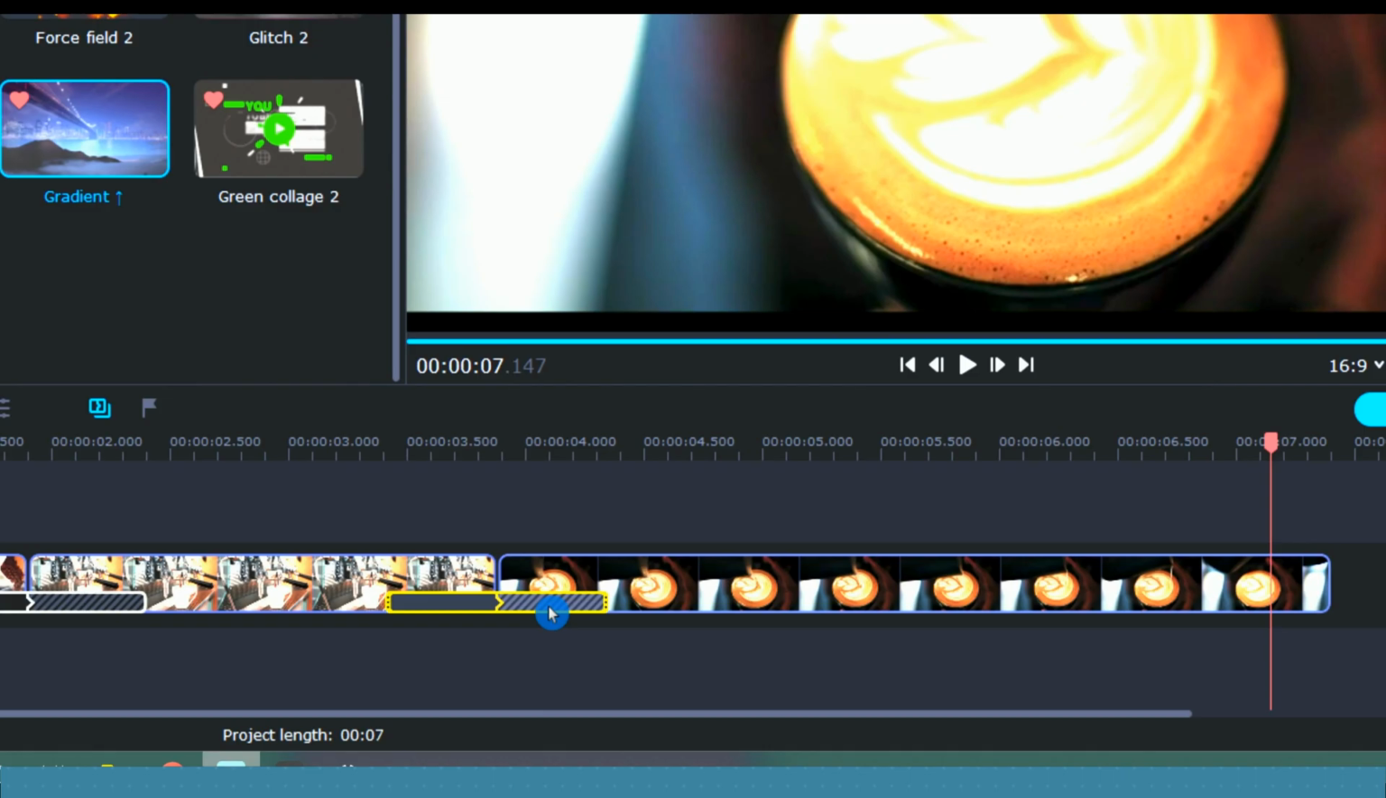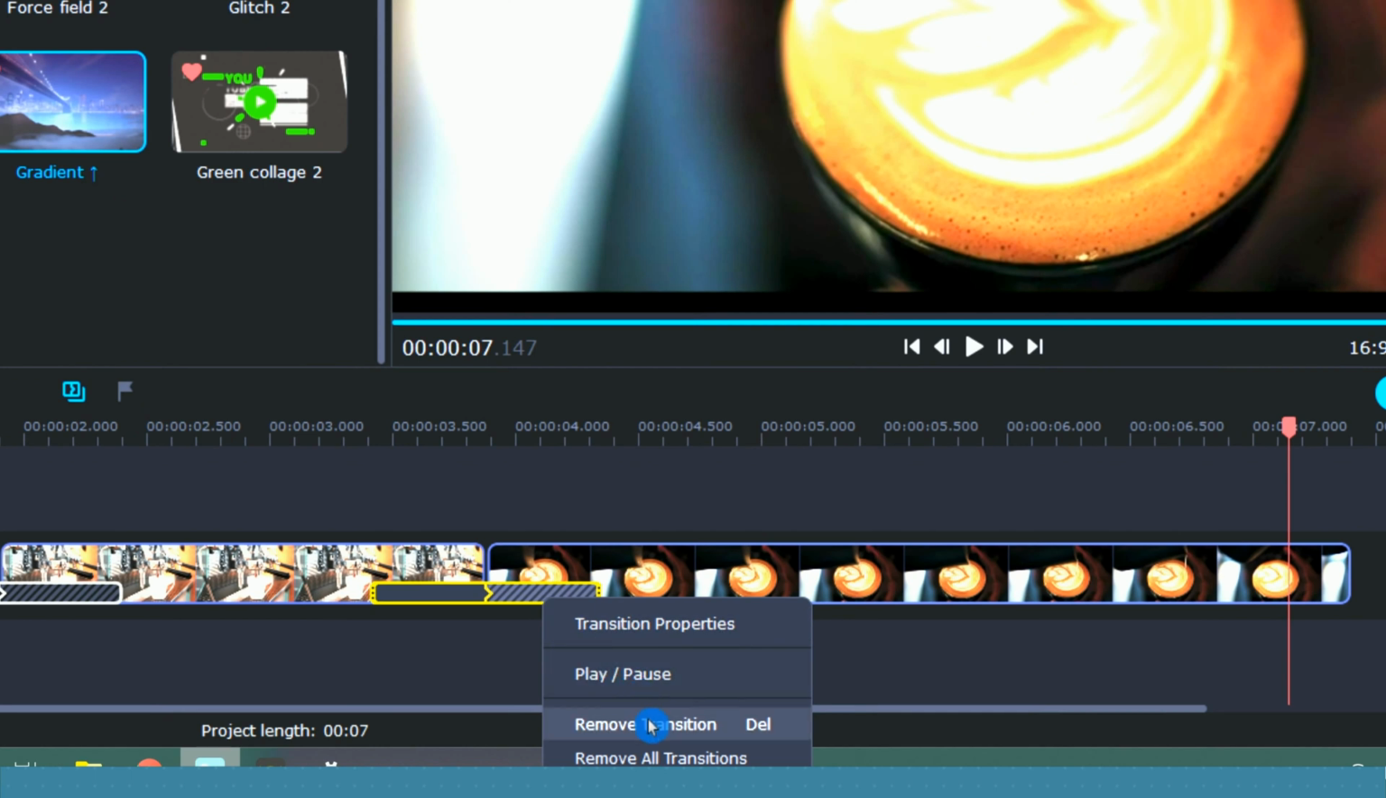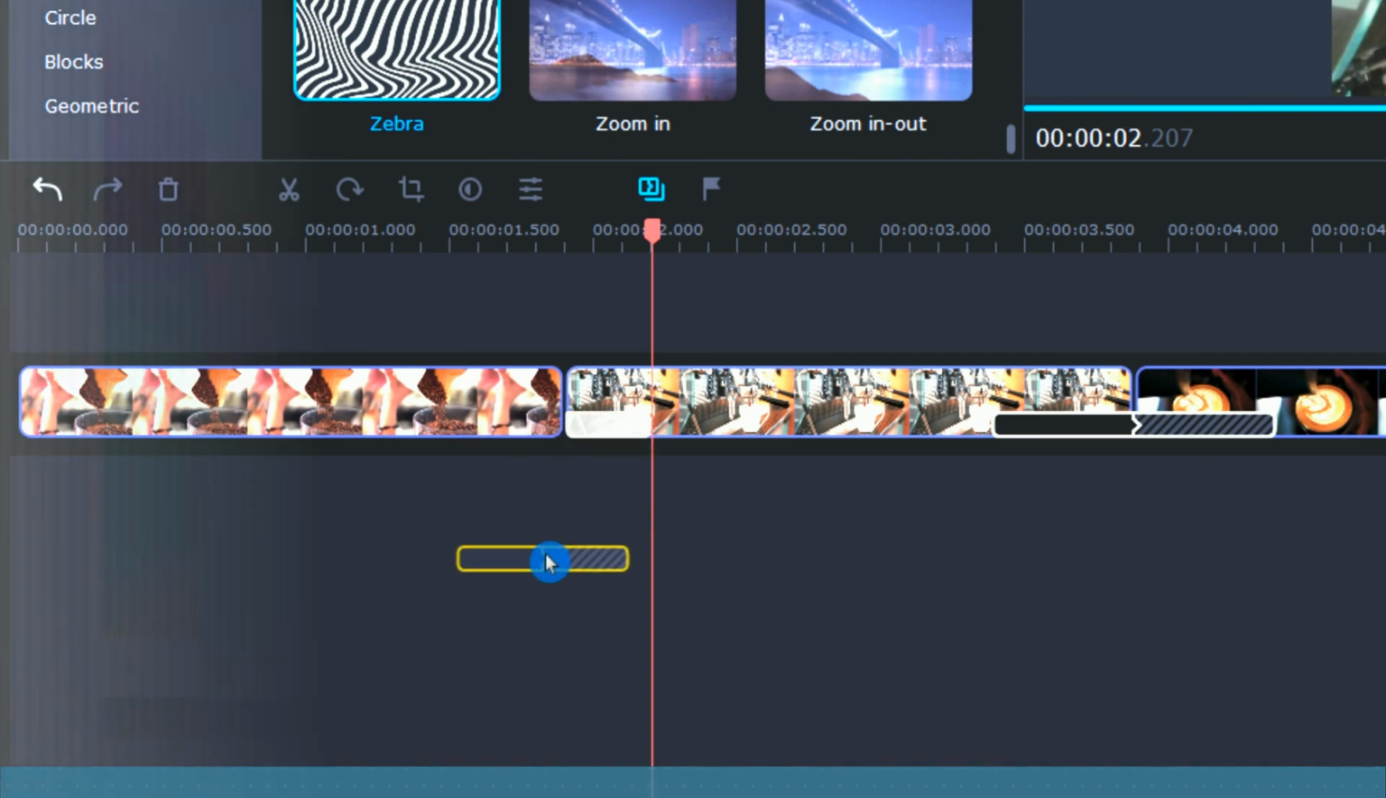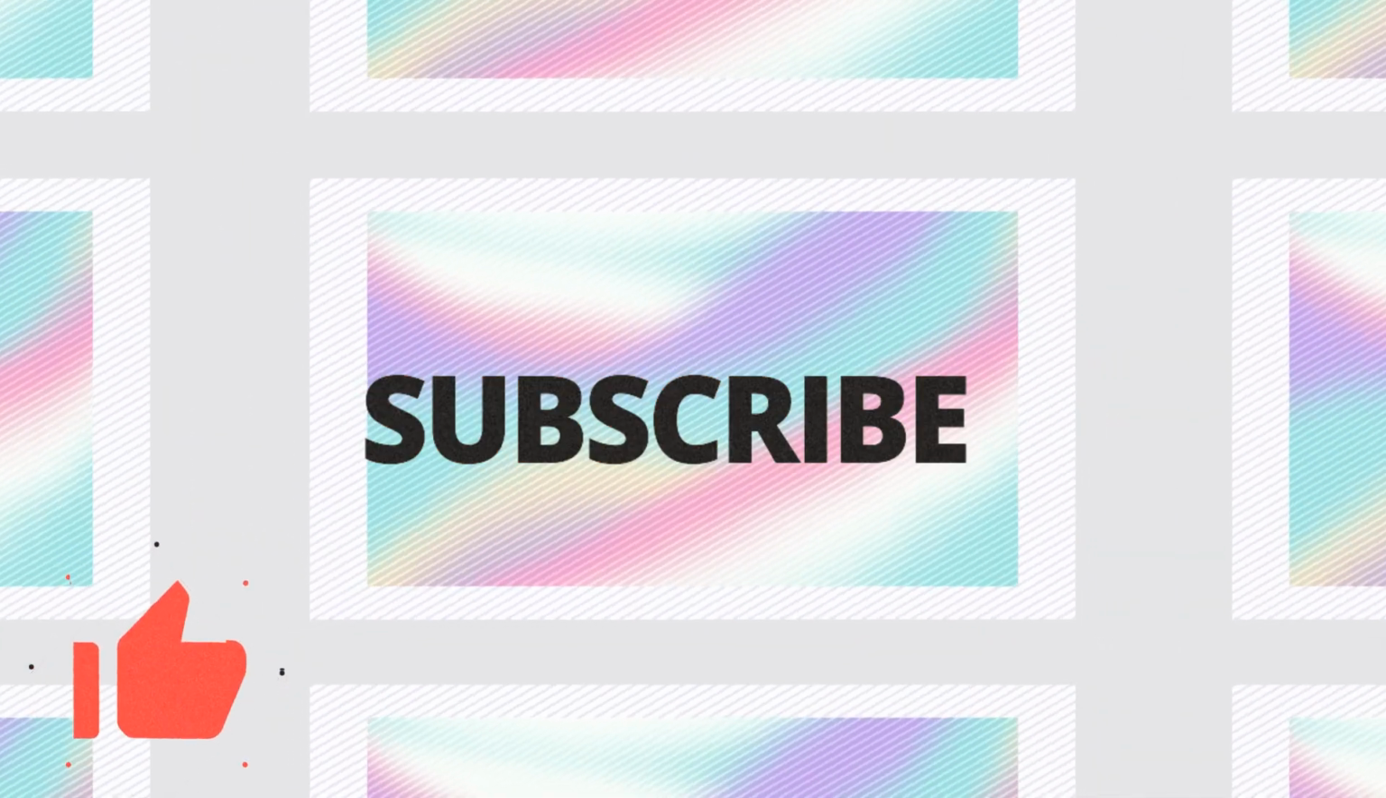All right, so if you decide you don't like the transition that you've chosen, you can right-click it, and here you can delete all transitions or just delete the one. Now you can also grab the transition and move it to a different spot if you would like. And I guess that's pretty much it.